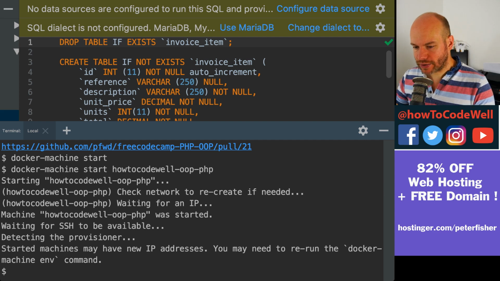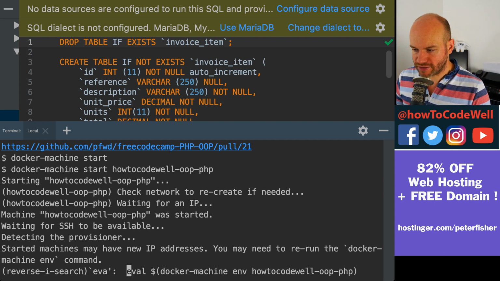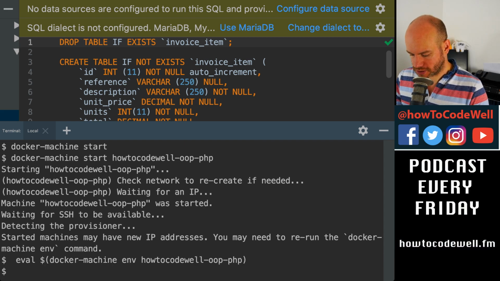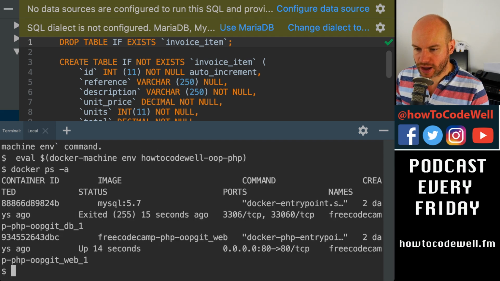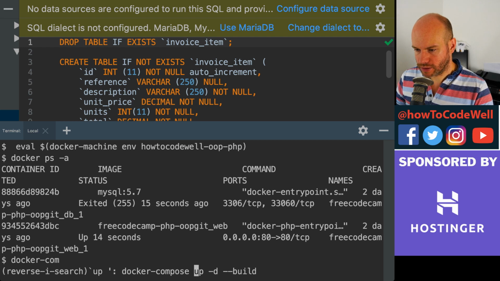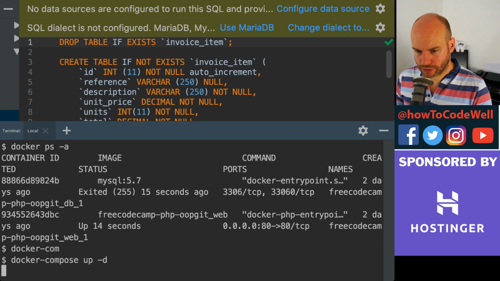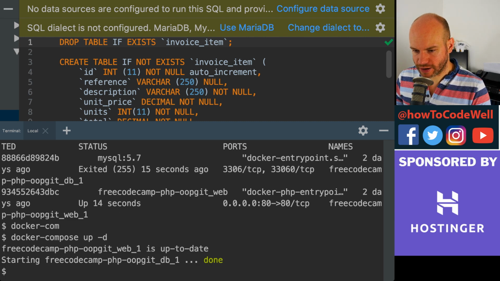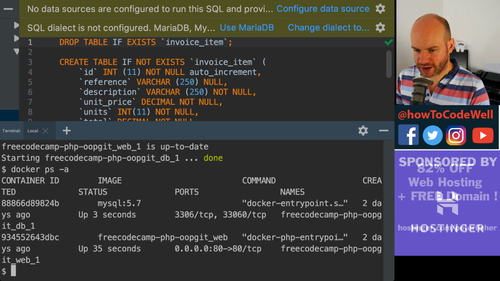Okay, so that's evaluated that. Oh, sorry, that's started the machine. We can do an eval of all of this goodness. Docker ps -a. That is down for some reason, but we can bring that up. We can do a reverse search again. Let's do an up. We don't need to do a build. That should hopefully start that. Yes. So if I did a Docker ps -a, that should be up.